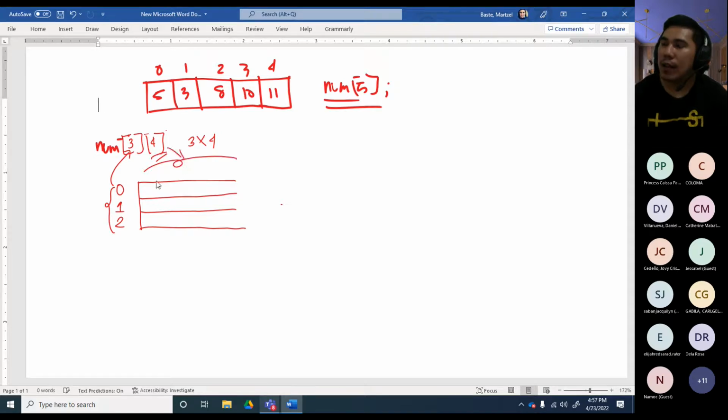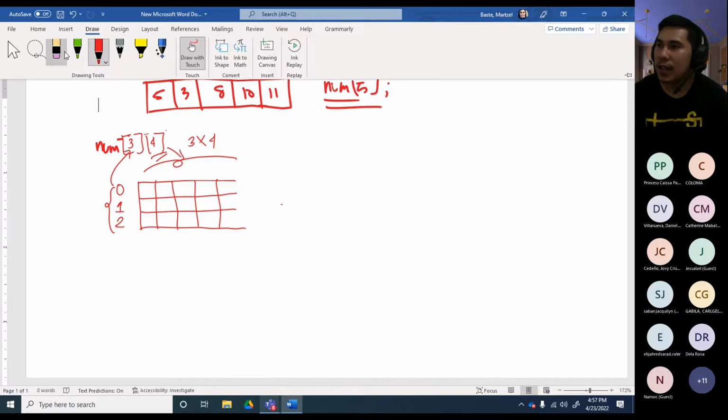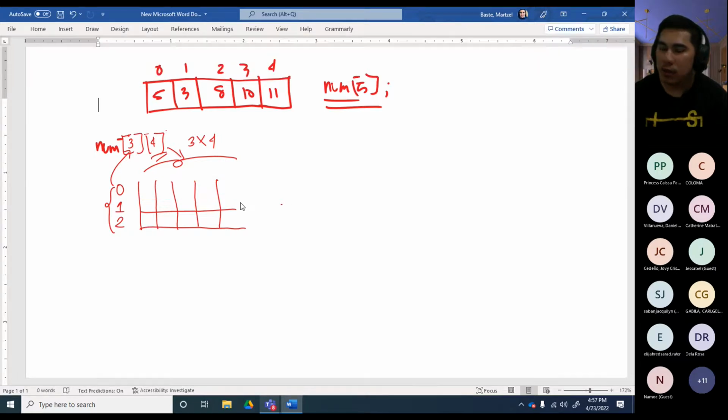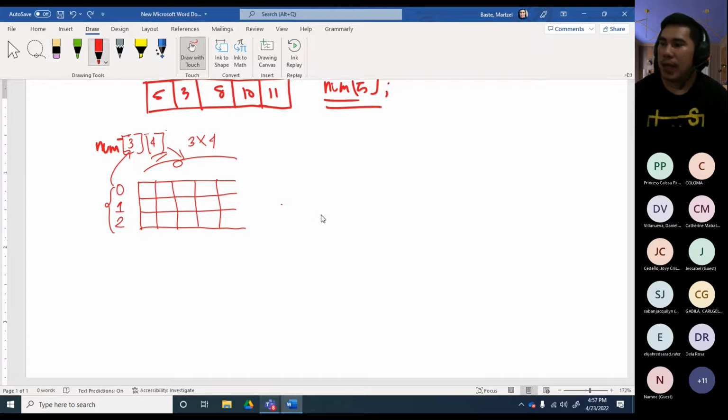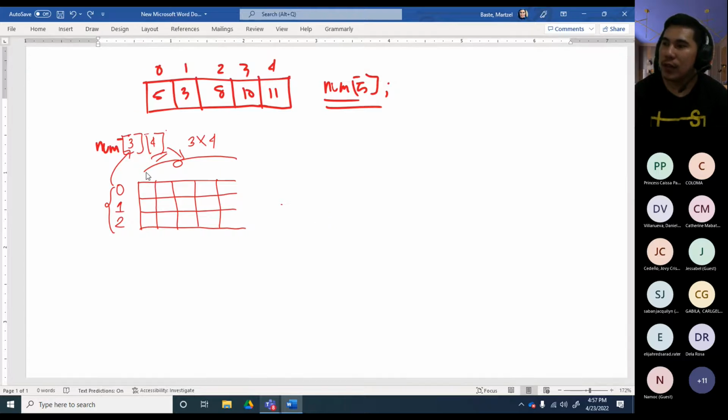Okay? So we'll have 1, 2, 3, 4. So I'll just erase the rest. Disregard the last one. So this will have 0, 1, 2, 3 to represent the 4 columns.